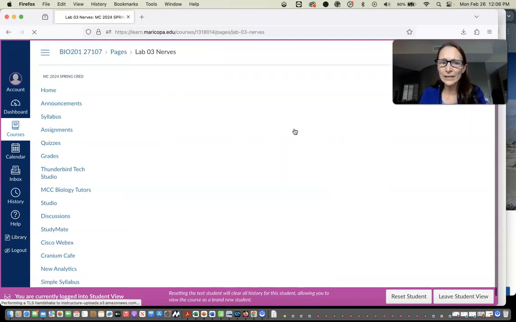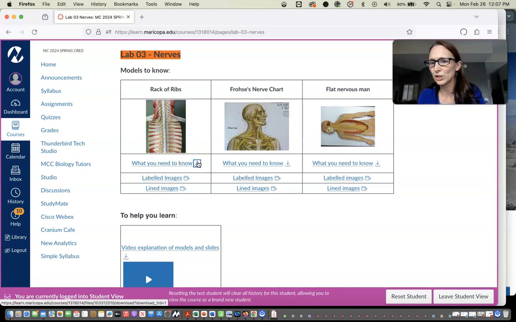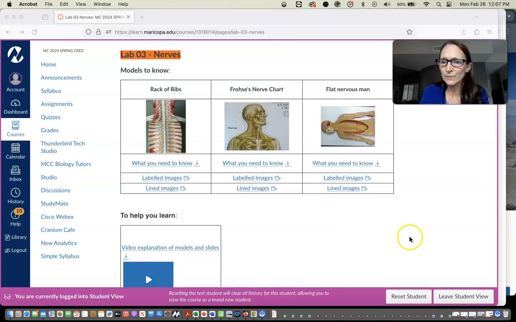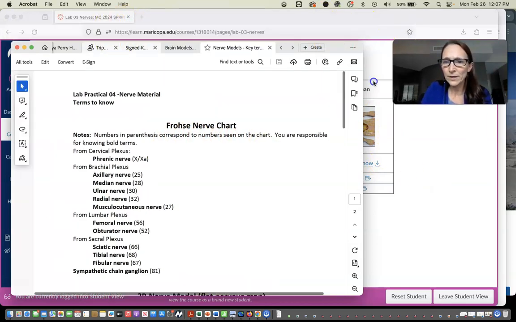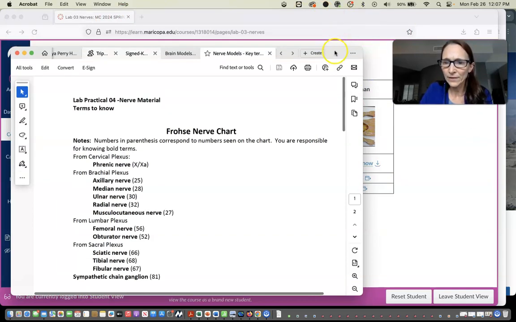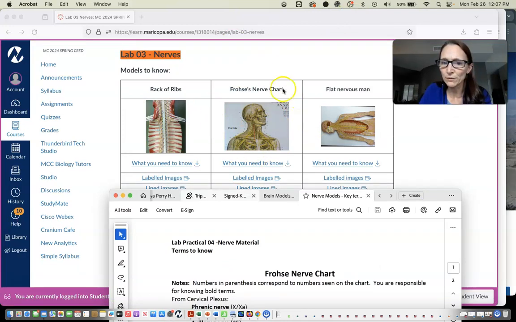For the nerves, there's not too many nerves that you have to know. So the first thing you're going to do is print this what-you-need-to-know sheet, okay? In terms of the nerves, it's going to tell you exactly what you need to do. This frozen nerve chart I'm going to show you is, let me move this out of the way here. Sorry, let me drag this out of the way. This is the nerve chart, okay?